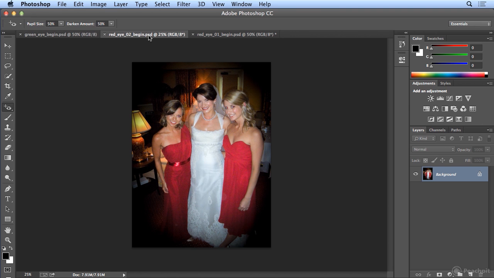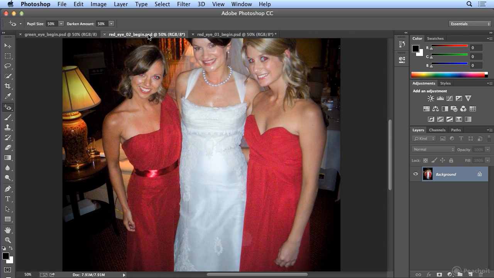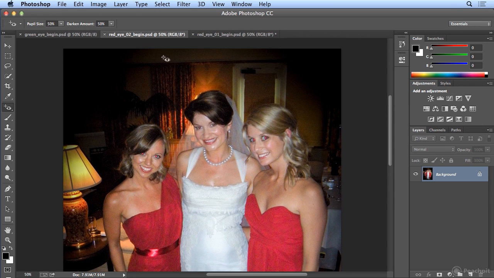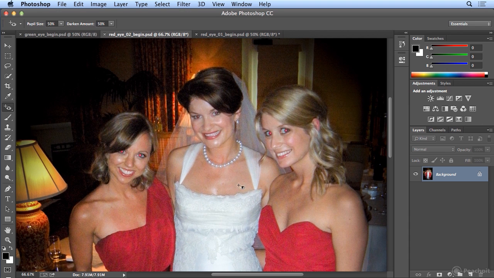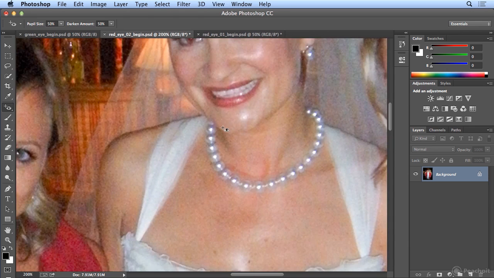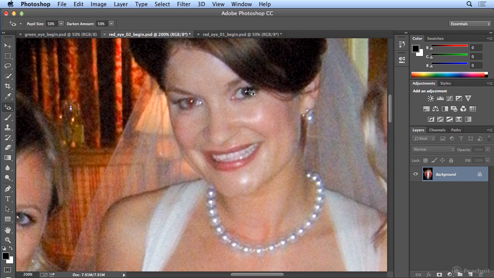Now if I look at this next shot, we have 3 people. And the red eye is more severe for the girls on the outside than the bride in the middle. So I'm going to do 1 click to wipe out the red in each. And there's barely any on the bride. So sometimes you run into a difficult situation where it makes it too dark. And I'm not really happy with the result on that eye, but on the left eye I think it's okay.